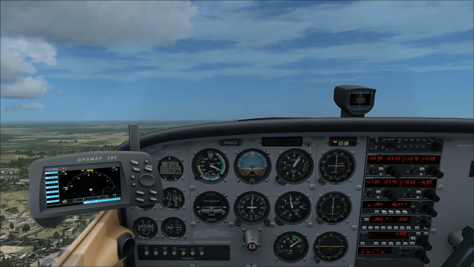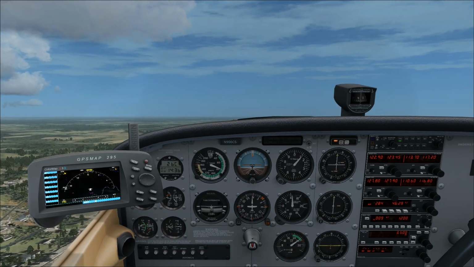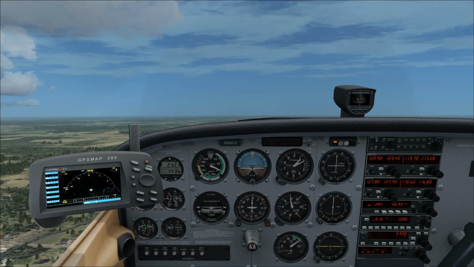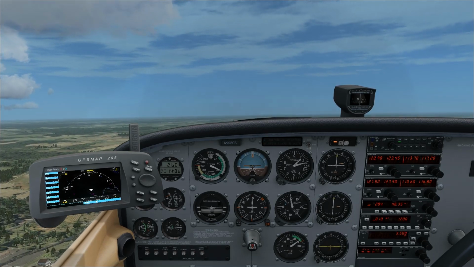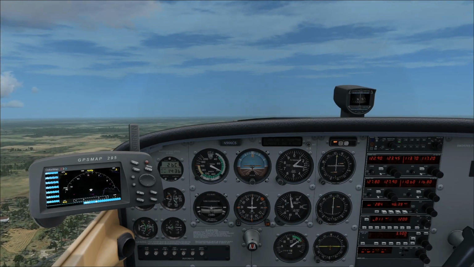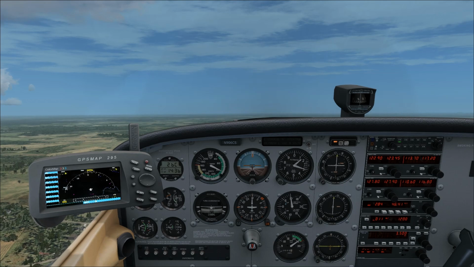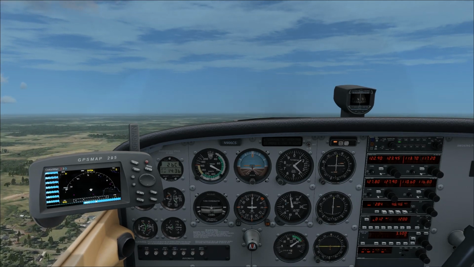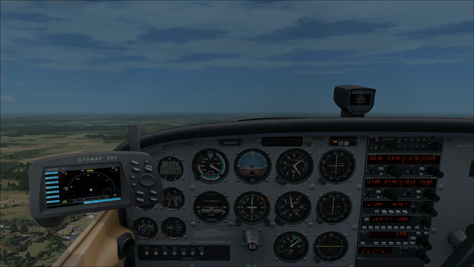Alright, there's 1,000 feet above field elevation. Pitch for around about 80 knots. Start trimming for 80 knots. 80 knots is a good cruise climb speed. Alright, that was short field takeoff. Next video is going to be climb. So we'll just do that one next. The next takeoff will be soft.